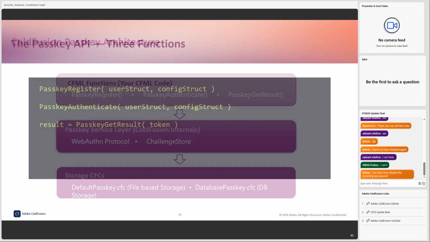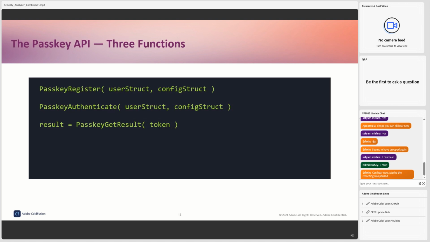So now let's see the first layer. Those were the functions. The entire passkey API is three functions. So passkey register, it takes user struct and config struct that is used to start the registration ceremony. Then comes passkey authenticate. It has user struct and config struct, starts the authentication ceremony. Then we have passkey get result, which retrieves the result after a ceremony is completed.